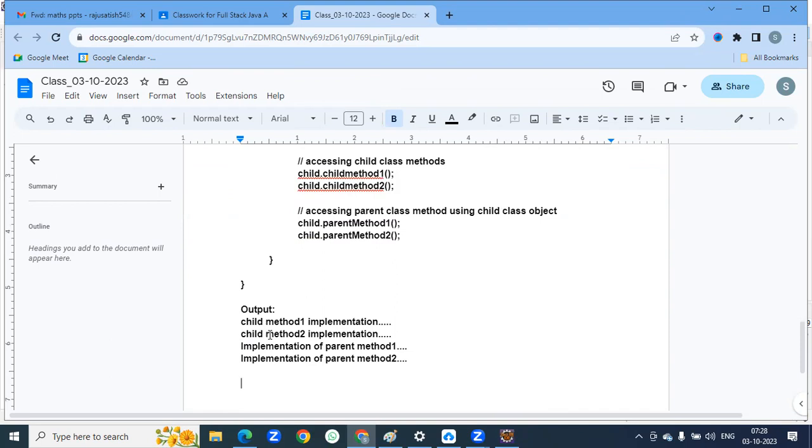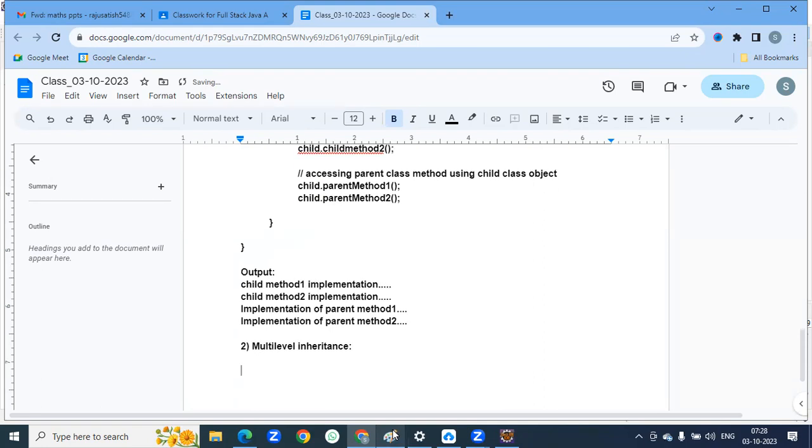Next, multi-level inheritance. What is meant by multi-level inheritance? Derive one class from another class, and by using that class, we are deriving another class. It means we are going to derive a class from an already derived class. From A, we have derived B. From B, we have derived C. See that?